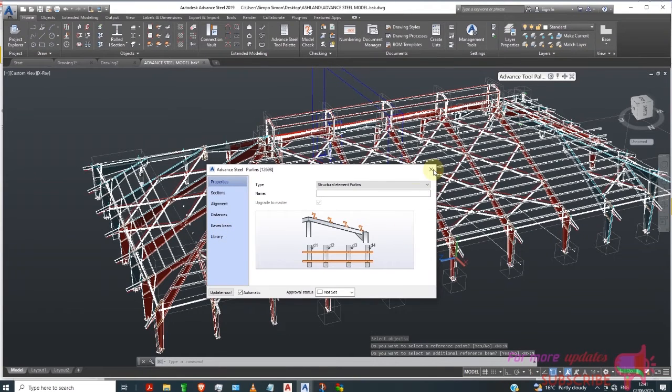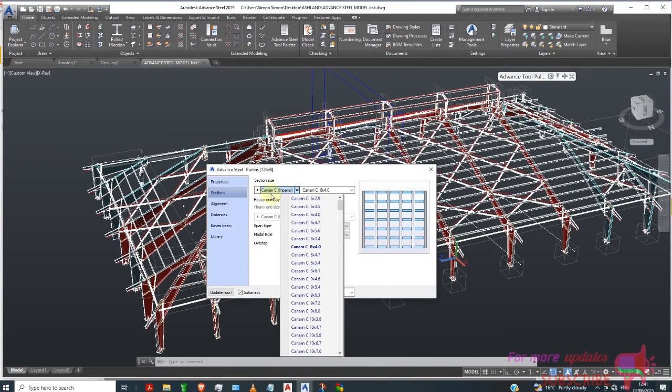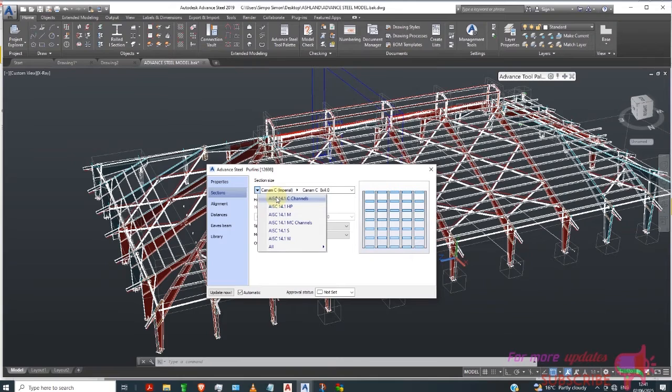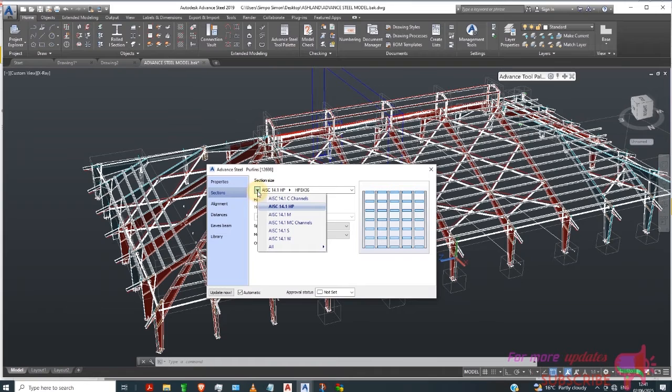Okay. So I can change this section from C to, let's say if you want to use Z purlin, you can just change here. You can change whichever you need. So I will change this one back to C channel.